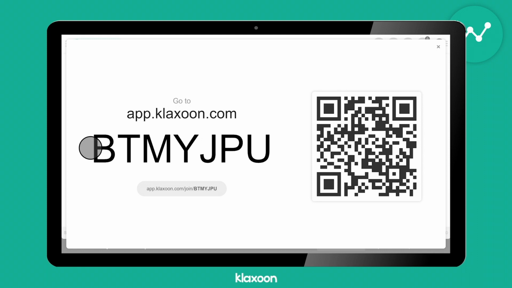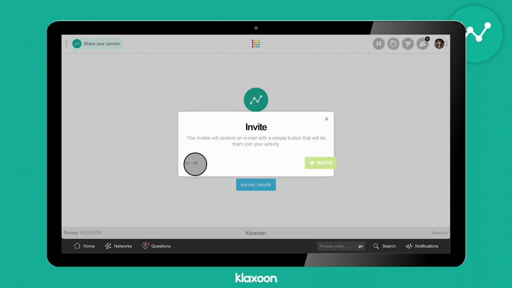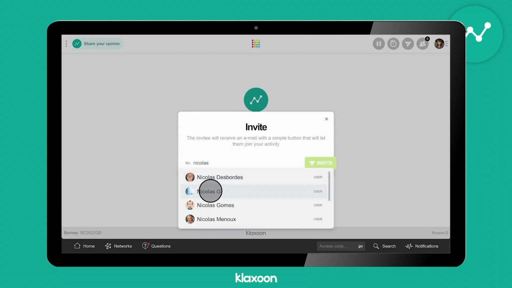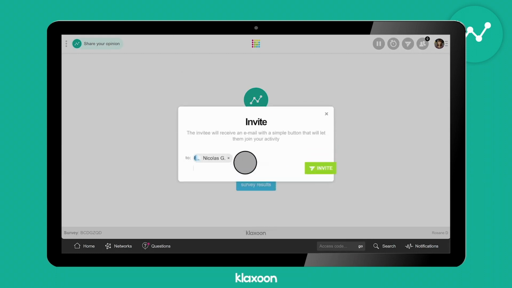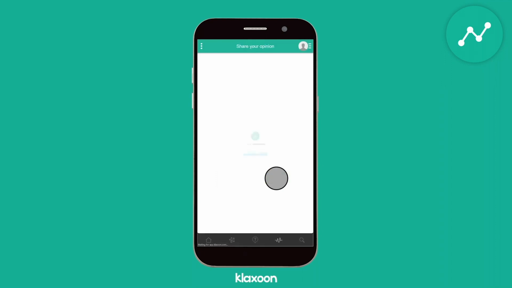If the participants are not with you, you can either send them the connecting link or invite them directly via email by clicking on the name if they have a Klaxoon account or on the email address. Each member joins the activity by filling in their profile and by clicking on Join. And we're off! It is up to anyone to answer or to skip to the next question.